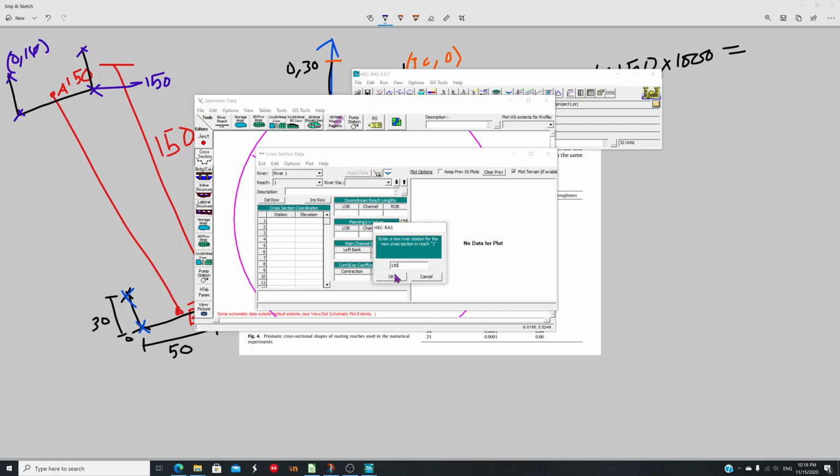Next is station versus elevation. So we have to input the coordinates of the cross section. Let's quickly put in 0 comma 180, because the height is 30 meters. Then 0 comma 150, because we have found that the elevation of this bottom is 150. Again 50 comma 150, yes, and then again 50 comma 180.